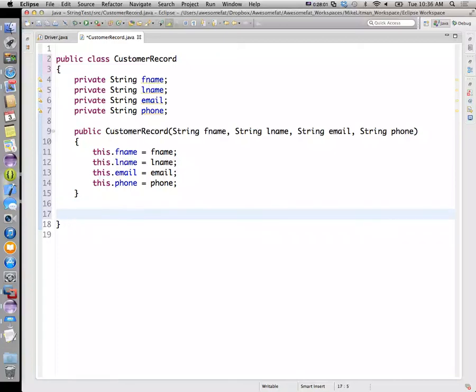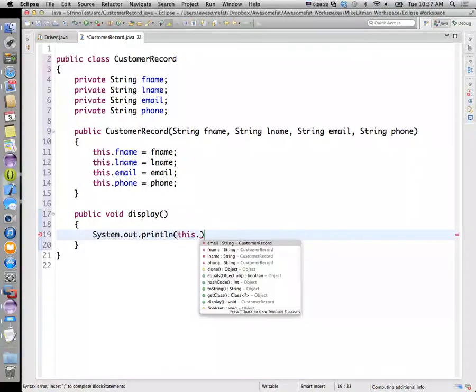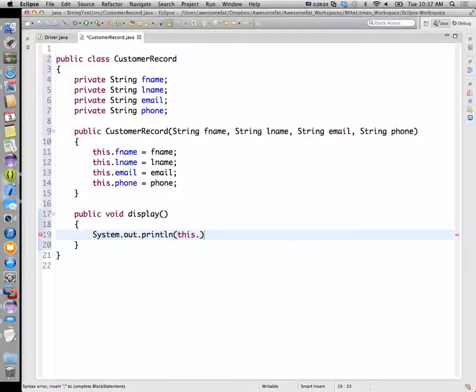All right, and then let's go ahead and give ourselves a public method called display. And let's say this guy knows how to display a customer record. So we'll say System.out.println this.firstName, or this.fName, concatenated with a space, concatenated with this.lName, and then we'll kick it down a line.